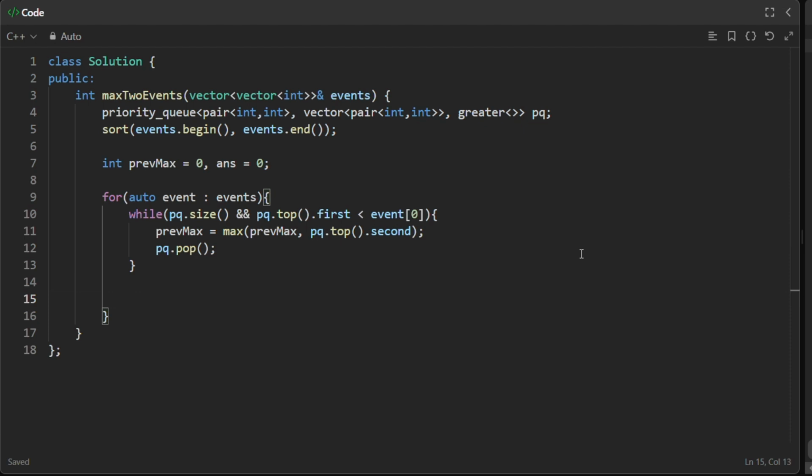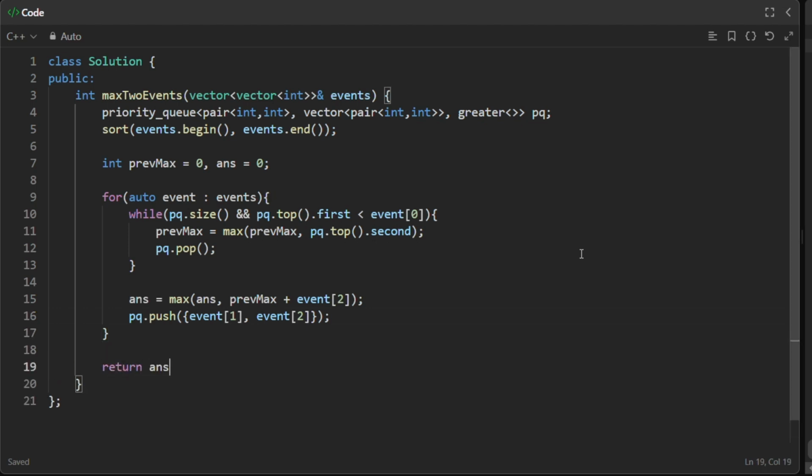Now, once we are done with all such events which have already ended before this event starts, we will update our answer. It will be maximum of answer, comma, the previous maximum plus whatever is the value of the current event which is present in event of 2, right? And then we will push the current event inside our min heap. So first value will be the end time, which is event 1, and the second value is the value which will be event 2, right? And at the end outside, we can return our answer, right?